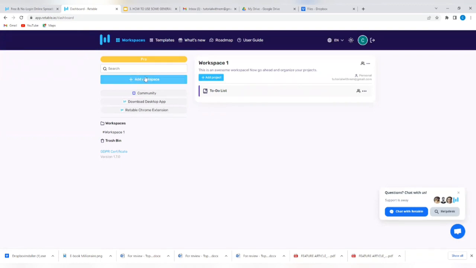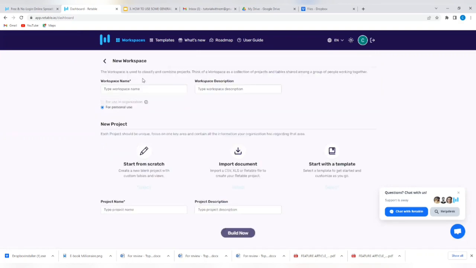So you're first of all going to create a workspace. So I'm just going to tap on add workspace and I'll put a workspace name and then a workspace description.